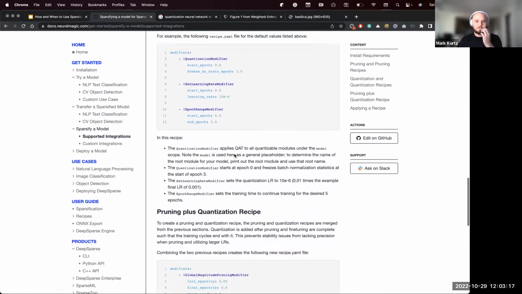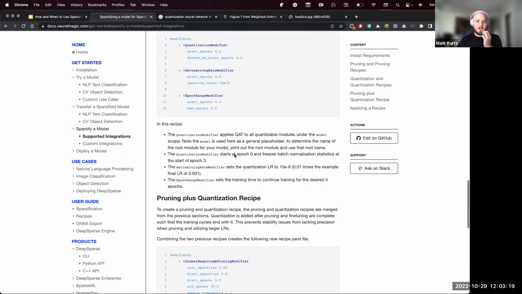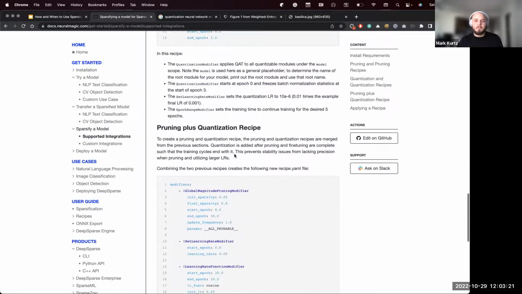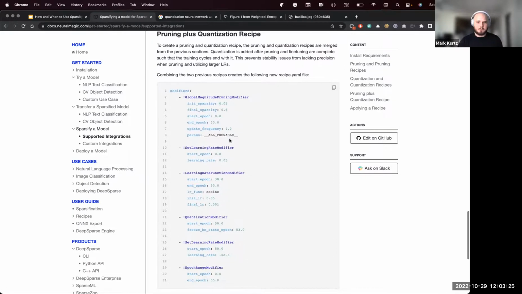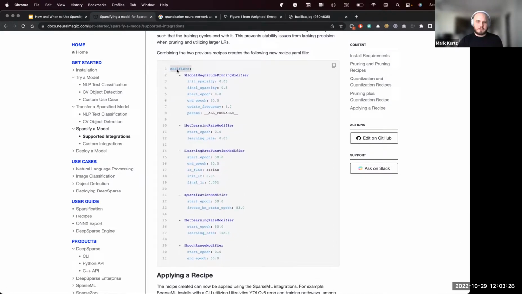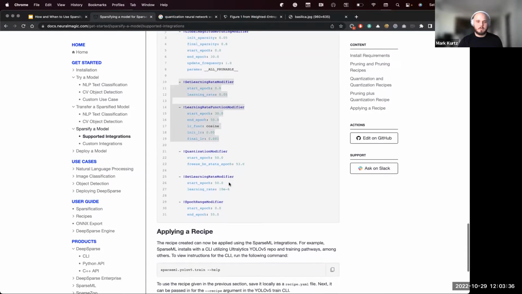Finally, putting these together, a pruning plus quantization recipe. We have our modifiers defined here. We have a global magnitude pruning modifier from earlier. We have our learning rate modifiers that control the learning rate while we're pruning. And then we're going to add on our quantization modifier at epoch 50.